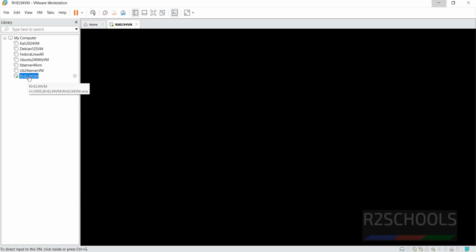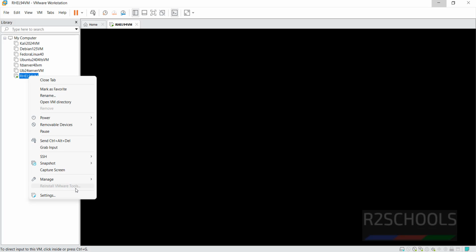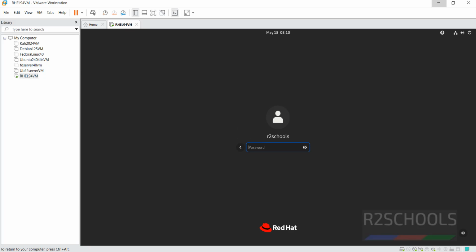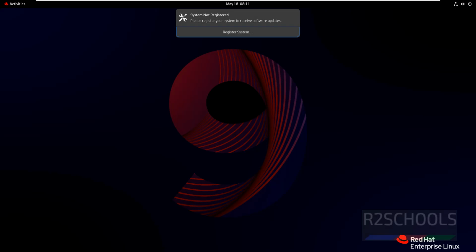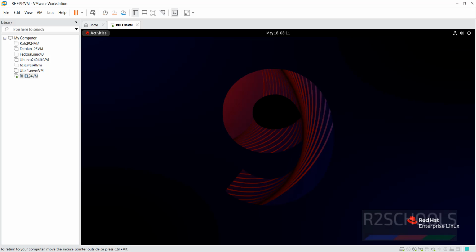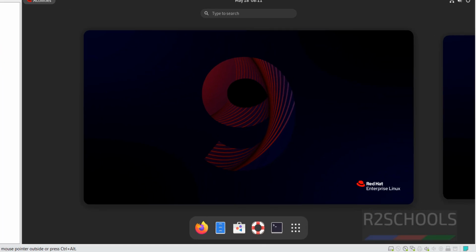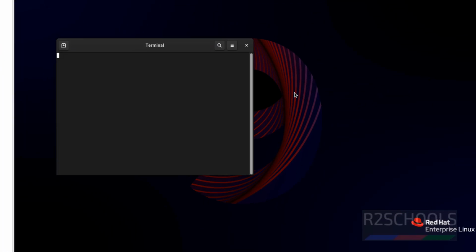Also notice here, if you right click on it, see, reinstall VMware Tools, which means VMware Tools is already installed. No need to install. Click on username and provide the password. No thanks. If you want to register, you have to click on register. Click on activities. Then click on terminal.